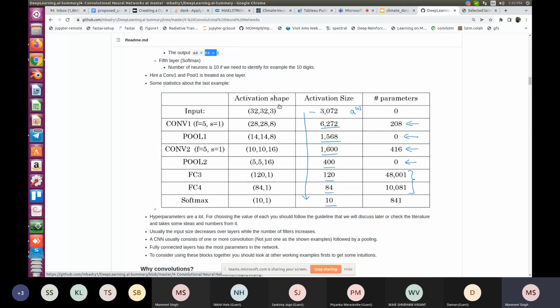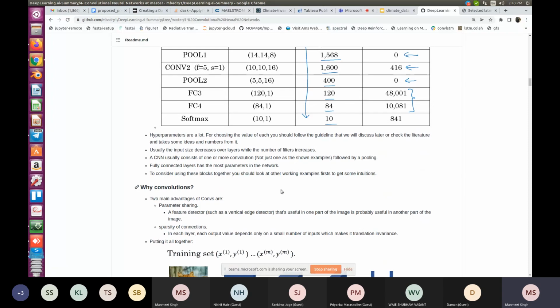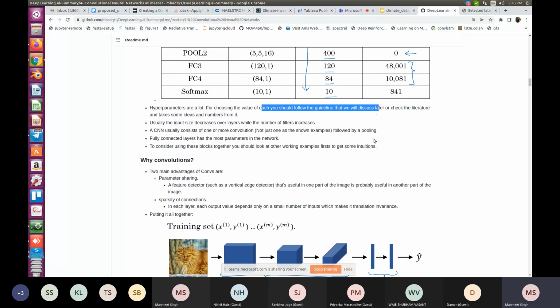You can build this kind of table, where you can see the type of the layer in the first column, the activation shape in the second column, the activation size in the third column, and the number of parameters in the fourth column. There are a lot of hyperparameters, and to choose the value of each, you should follow the guidelines that will be discussed later.